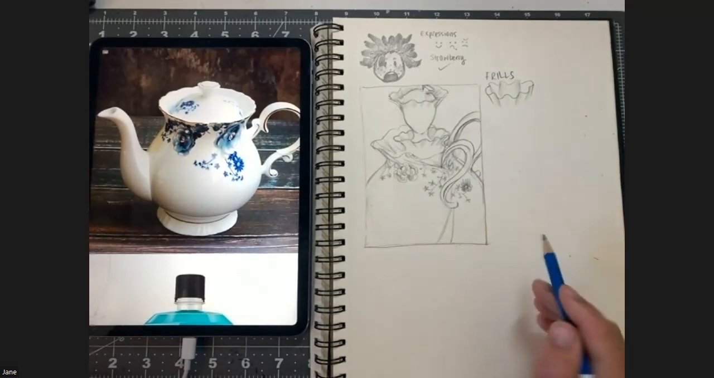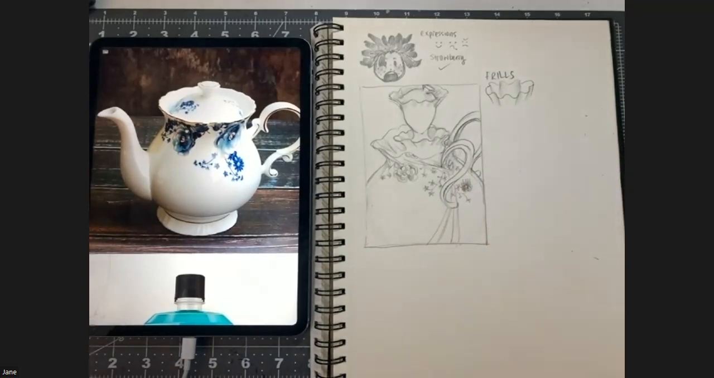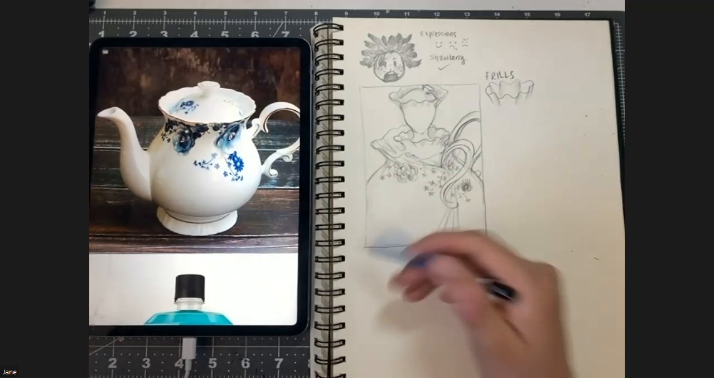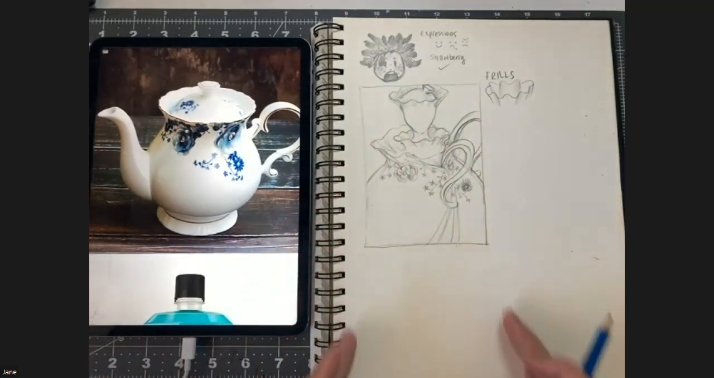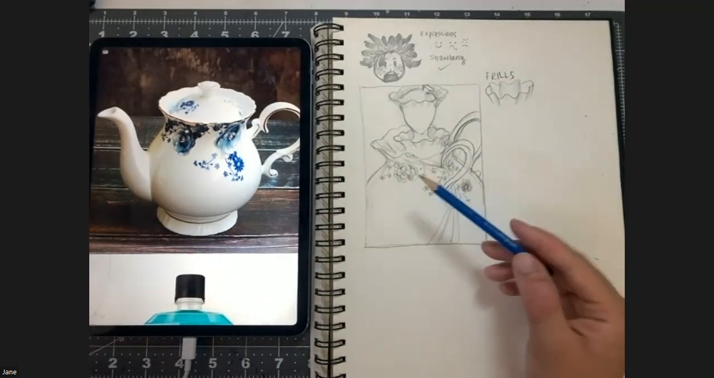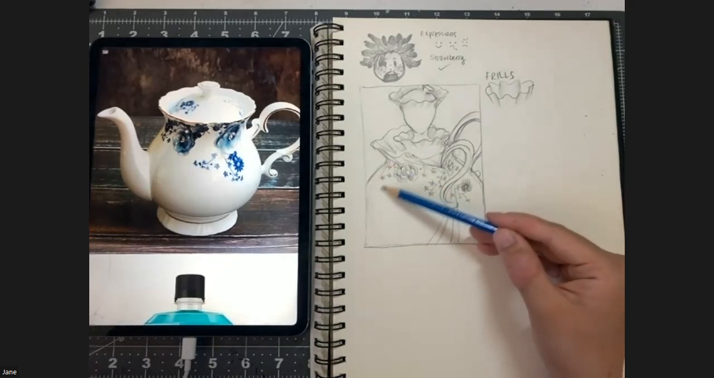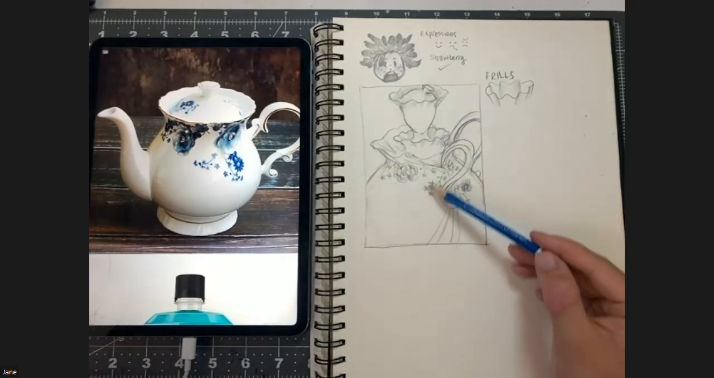Instead, I'm going to turn the shape into a very wide robe. So if I continued my drawing, it would probably go all the way down. You can also add some fabric folds, so clothing folds.